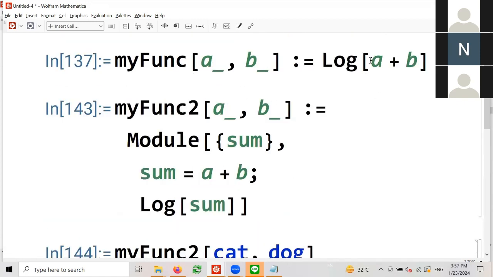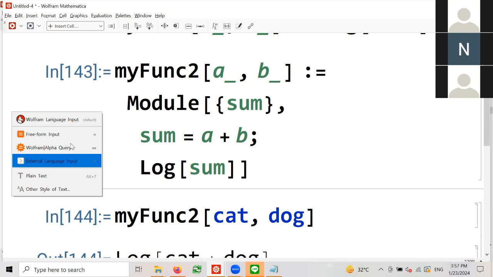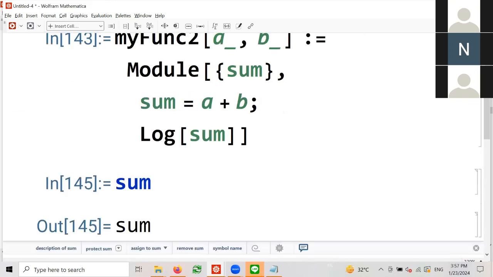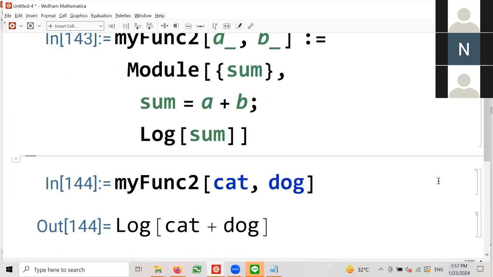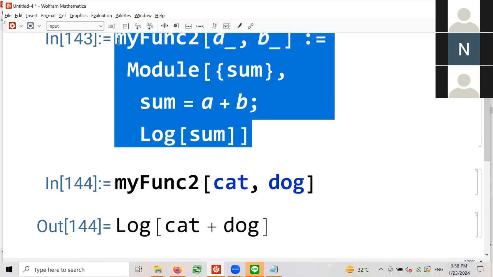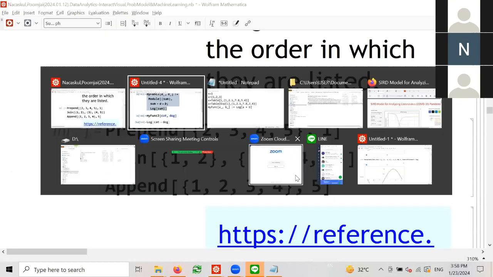What's the difference? When something's simple, you just do it right away. When something is complicated, sometimes you have to have an interim variable. And in order to have something that you use once or use here and not use again, you put it inside the module. And now, when I say sum, it just says sum. It doesn't know what it is, because outside the module, nobody knows what the sum is. I don't have to clear it. So this is a second thing I want you to know.